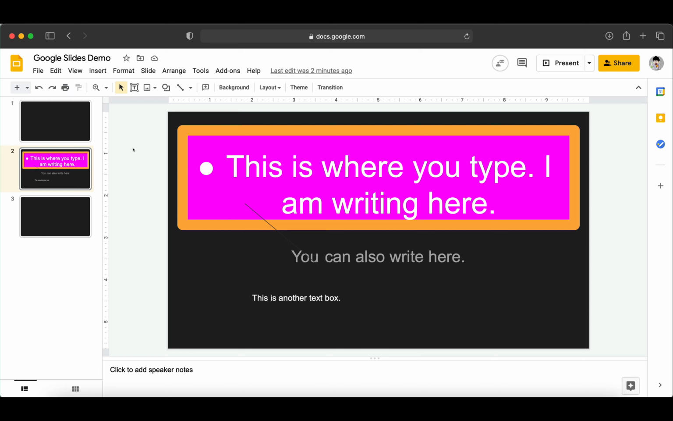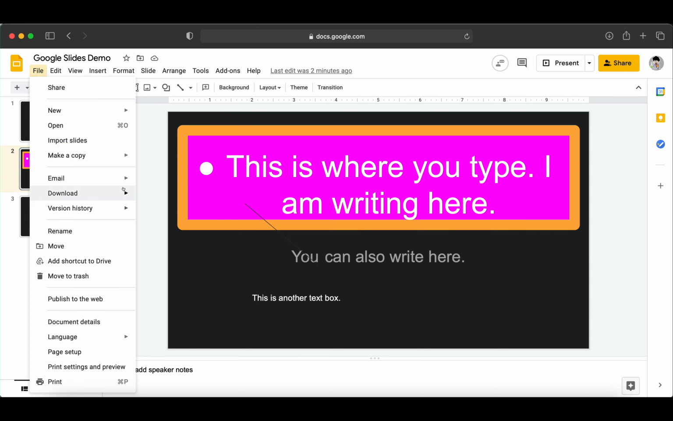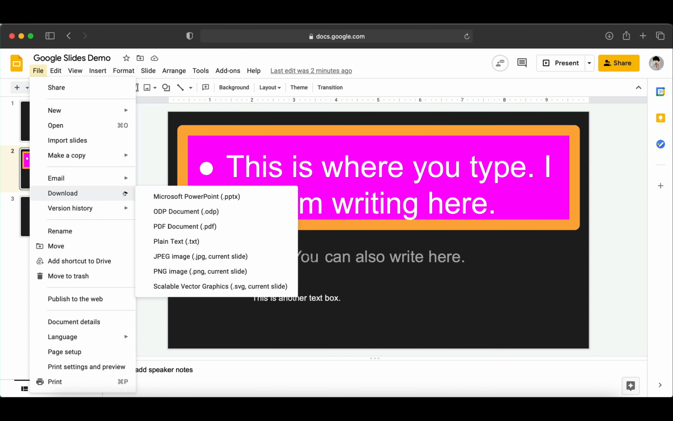Now you can also download it to different formats. To download your presentation so it can be opened by other programs, click File and choose Download As. So you can download it as a Microsoft PowerPoint, ODP, PDF, plain text, JPEG, PNG, and scalable vector graphics.